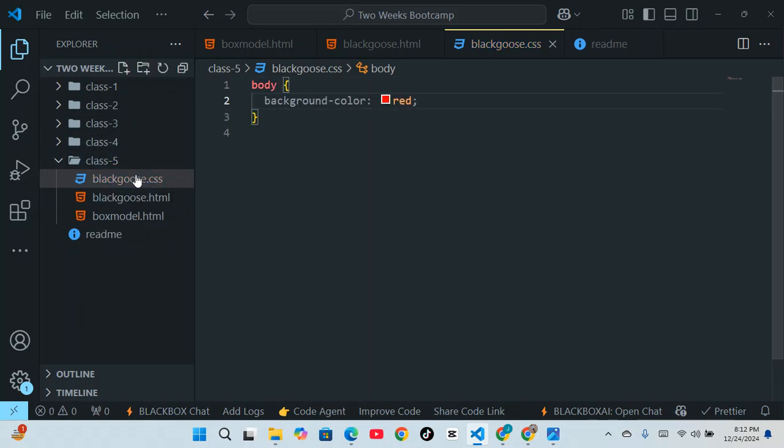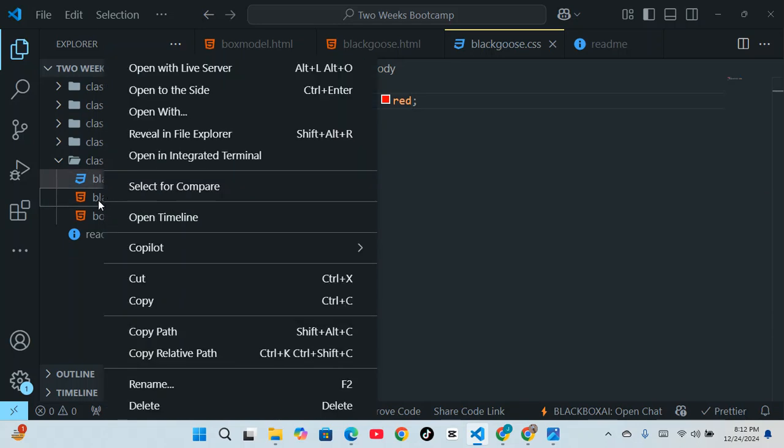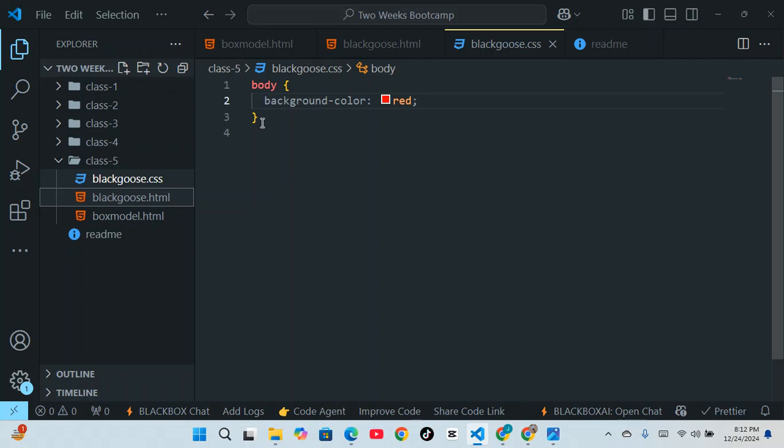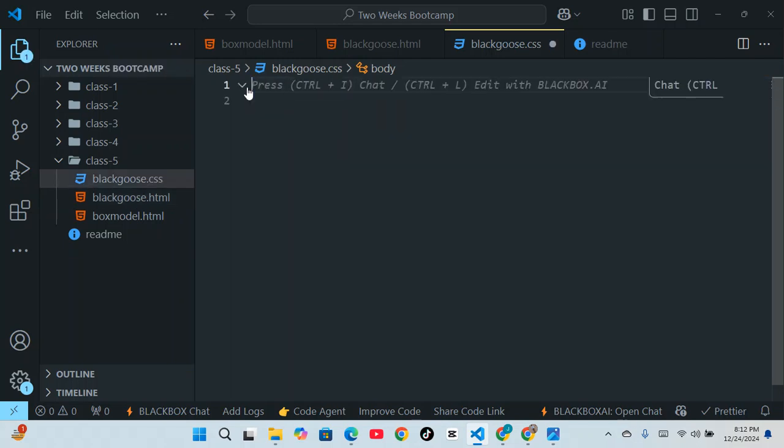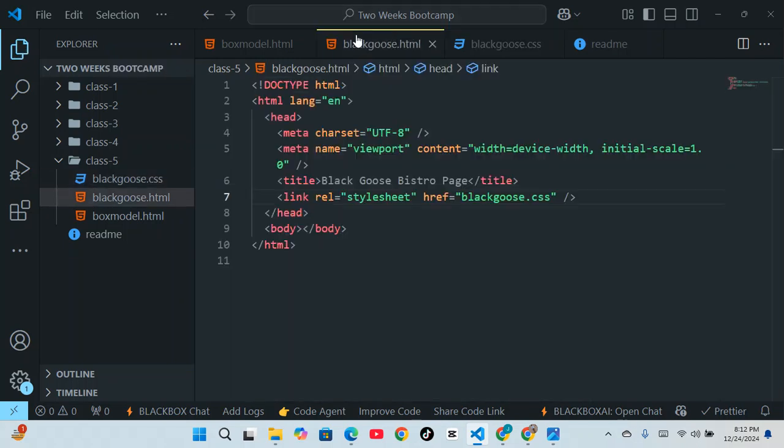If I do background color red, let's open the HTML file on our browser. Can you see? Apparently everything is working perfectly. Good. So now let's look at something. Let's go to this part here.